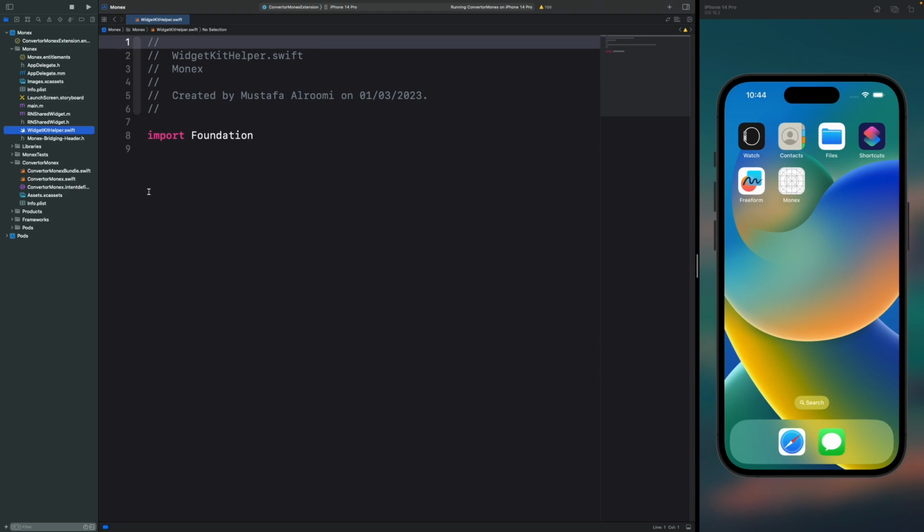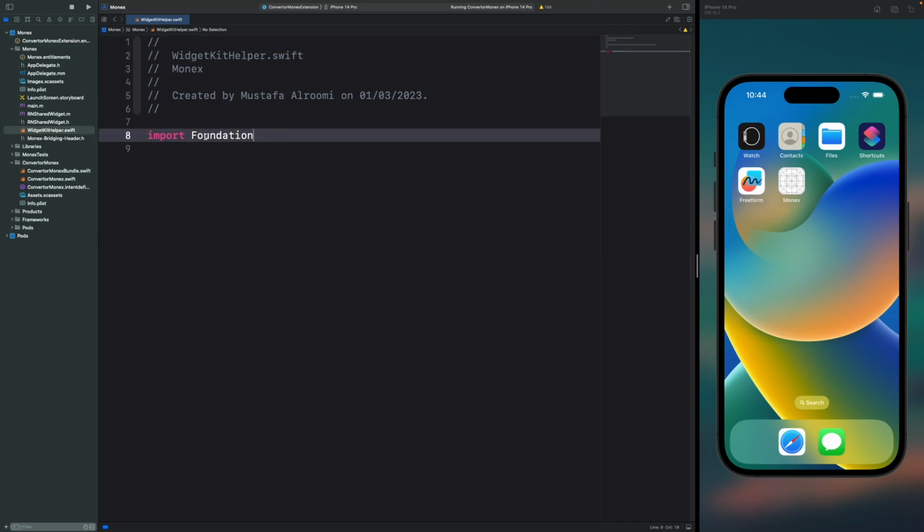So the thing is that widget extension is only available for Swift, and in order to use widget extension in our Objective-C, we need to have the conversion file, and that conversion file will only bring the widget itself, and then you can expose any method of that widget. So in order to do that, we have the foundation. We don't need it.